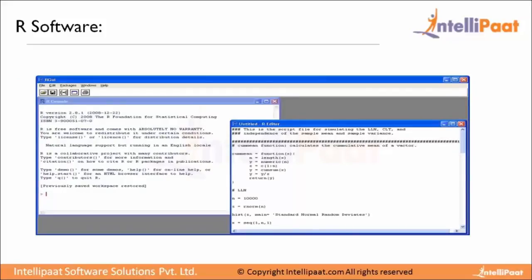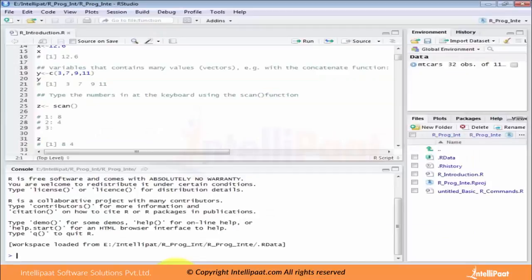If we talk about the interface, in R there is a console only, wherein we write the programs and get the entire output from there. The moment RStudio comes on top of R, we have a big integrated development environment. So let's have a look at RStudio. So this is how RStudio looks.